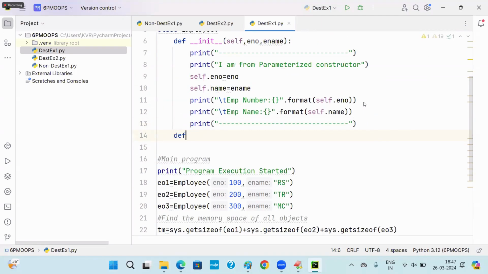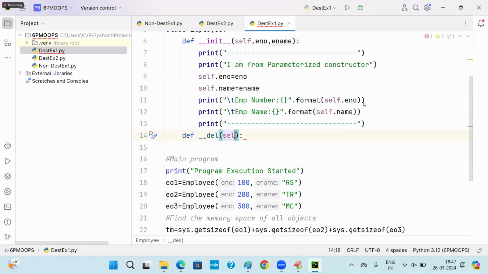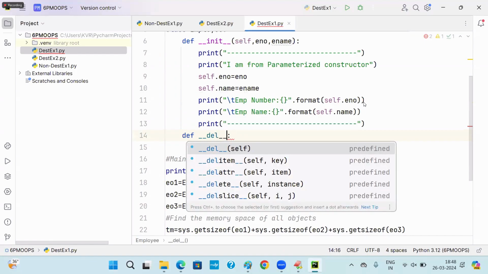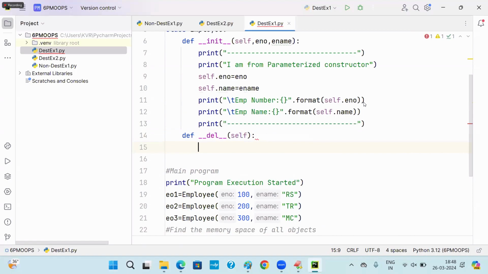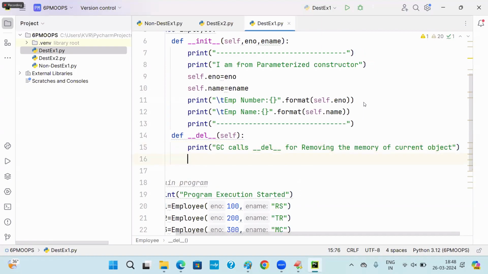Now I am writing today's code: def __del__(self). Here the GC calls __del__ for deleting, for removing the memory space of the current object. Whichever object is being removed, its current memory space is removed.